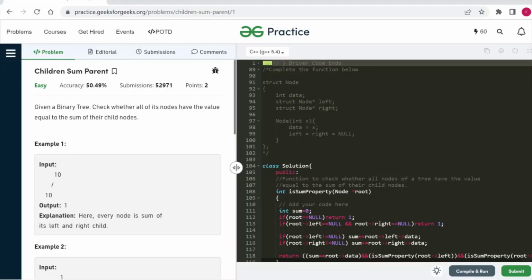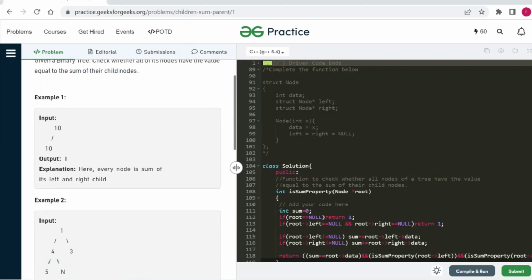Hello everyone, in this video we are going to see the problem Children Sum Property. Given a binary tree, check whether all of its nodes have the value equal to the sum of their child nodes. So in the example input 1 that is given, we have this tree where 10 is the root node and 10 has a left child 10.